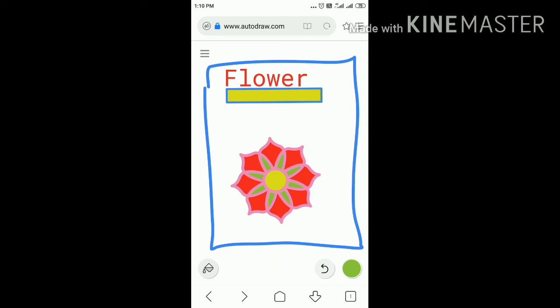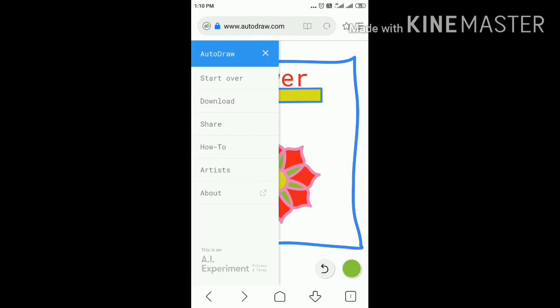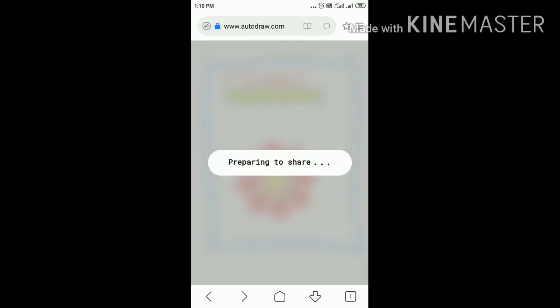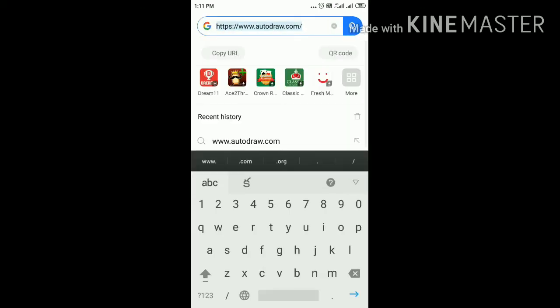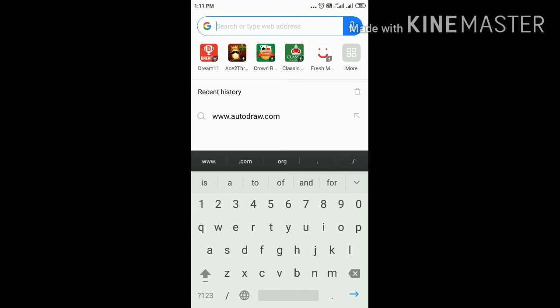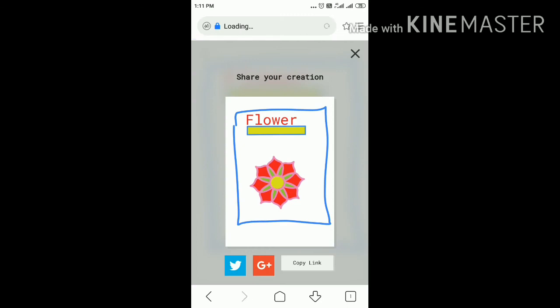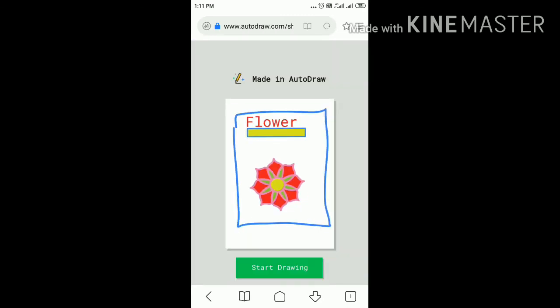Now your diagram is finished. Now you can click on share or download it. I'm clicking share. You can share it on Twitter or Google Plus, or you can even copy the link. Now your link is copied. You can paste the link in WhatsApp, Facebook, etc. to share your image. Now I'm checking it in Google. See, your diagram has come.